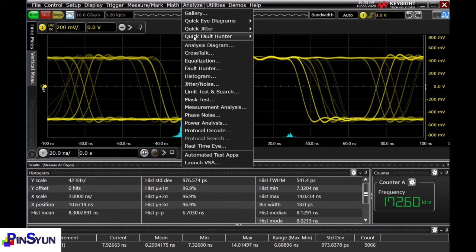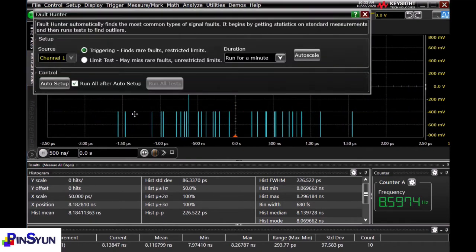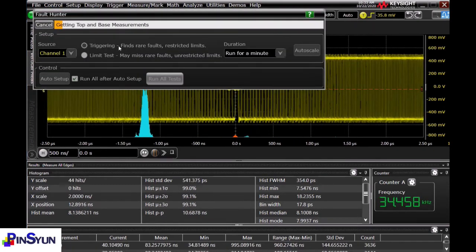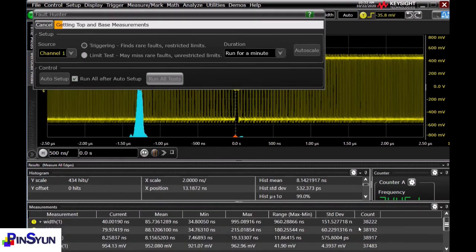So I'm just going to go to Analyze, Quick Fault Hunter, Channel 1. And I'm going to use a little auto magic here to fast forward. But while you're running this with the customer, you might explain what Fault Hunter is and does. Essentially, it's doing a statistical analysis of the waveform, and you can see it down here in the measurements. And it's trying to figure out what normal is for this waveform. And once it has a baseline of what the signal normally looks like, it can use that as a way to look for things that aren't normal, aka faults.